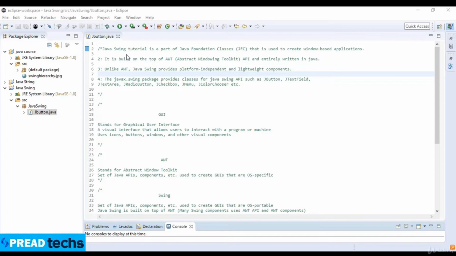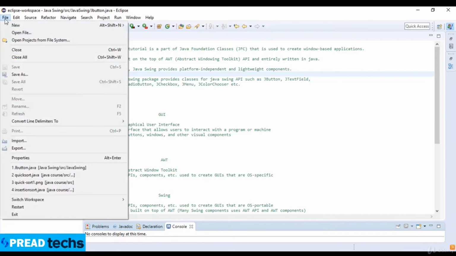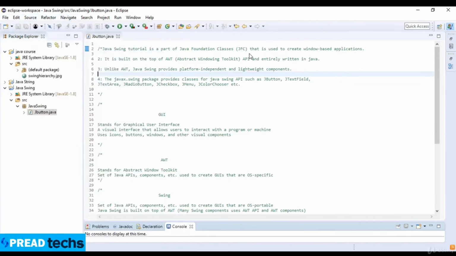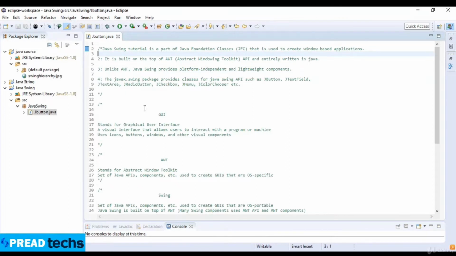The javax.swing package provides the classes for the Java Swing APIs such as JButton, JTextField, JTextArea, JRadioButton, JCheckBox, JMenu, and JColorChooser, etc. So now, what is a GUI? GUI stands for graphical user interface. By this I mean all the windows you can see here are a graphical user interface, where I see the menus, the navigation bar and the text in graphical form.